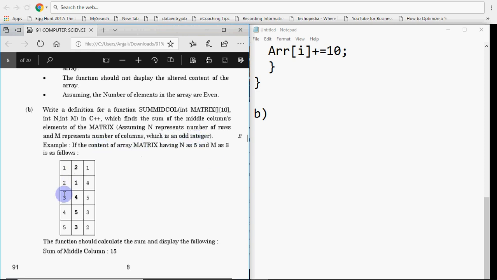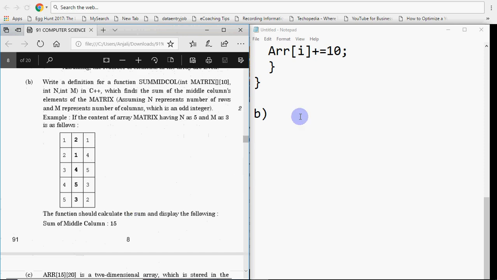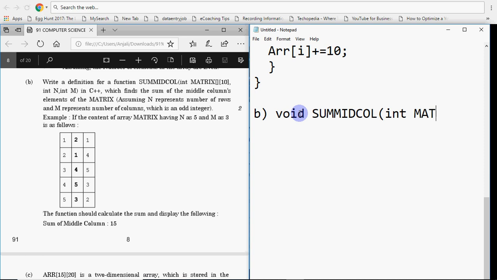Now, for example, this is a 3 by 5 matrix, I have to add the middle column. So I have to add the middle column and show the sum. Good enough. So we start with the code. Our code says void, then the name of the function, that is sumMidCol, and you're going to receive a matrix over here, and we're going to receive the number of rows and number of columns, and inside this we're going to code for it.